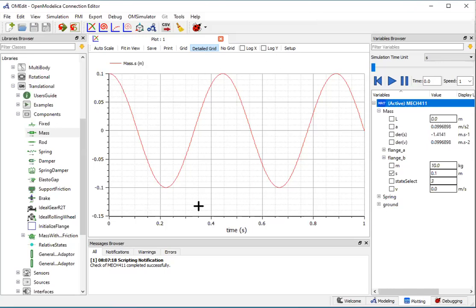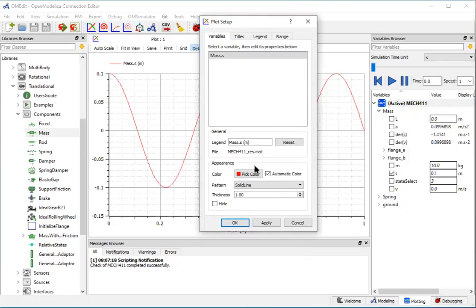Now, to make some modifications to this plot, you can go to setup and make the changes here. Let's say you don't like the legend. Well, in this case, legend is only one. We only have one plot, so it can be anything. But I can just change this to displacement and keep the unit as meter.